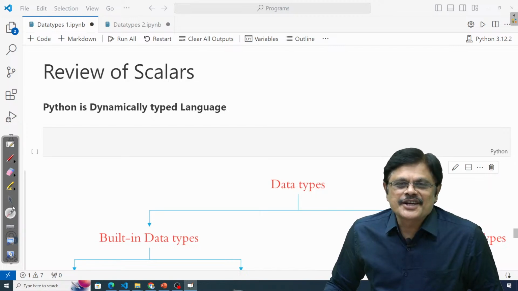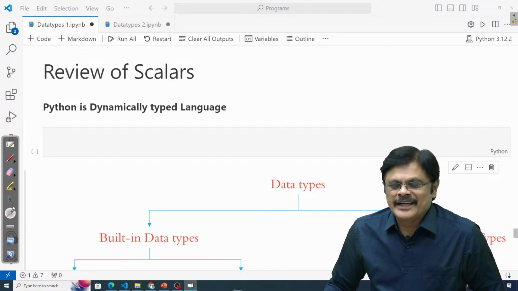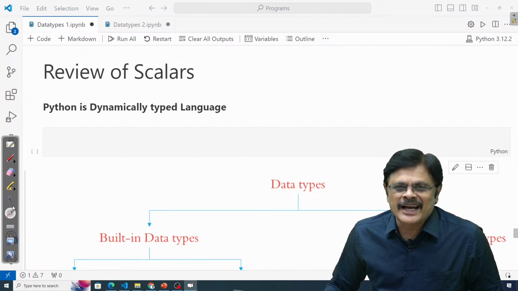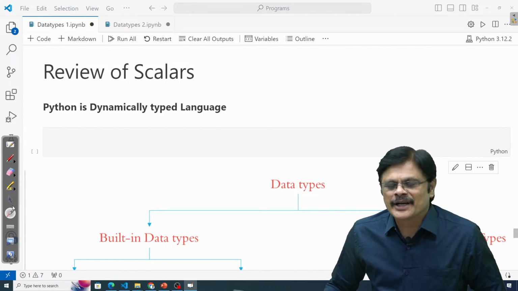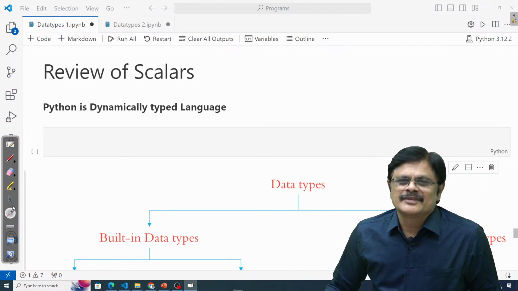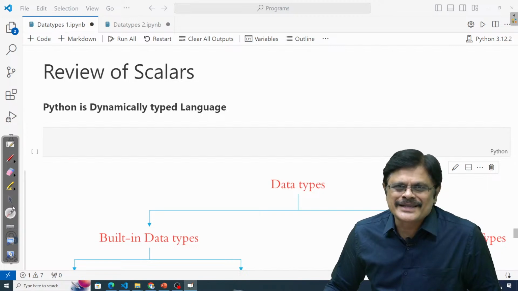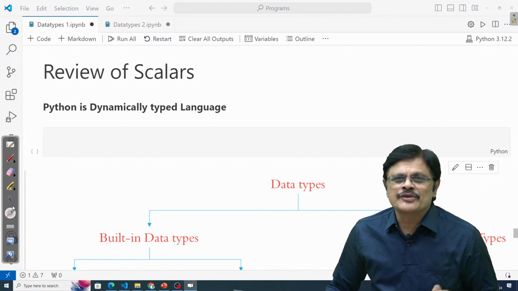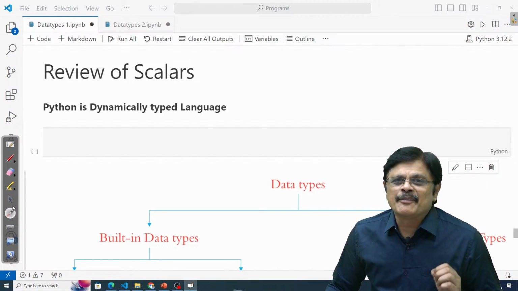So in the last session we started data types and variables. It is part 2 of data types and variables. In the previous part we discussed scalars, and today we start with the non-scalars, and mainly we talk about strings and type conversion.